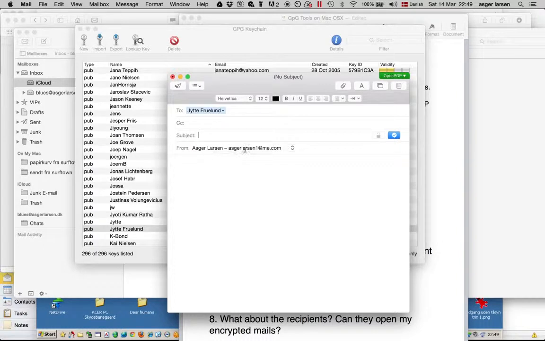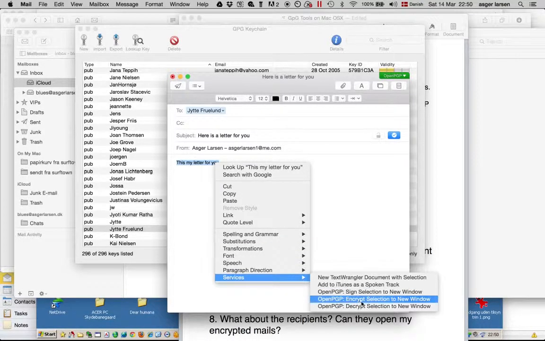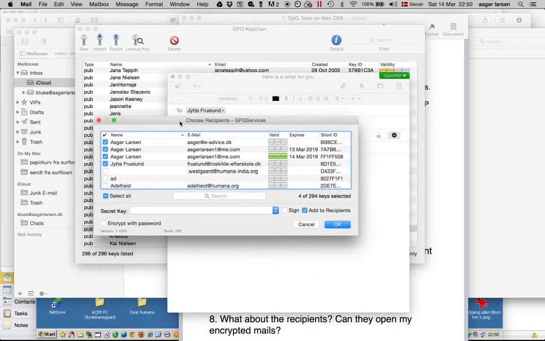But what you can do is, here I write a subject, I write my text, then I mark all the text with the mouse or Command A. Then I right click or Control click, go to Services, open PGP Encrypt Selection in a new window. And then I choose the recipient's key.